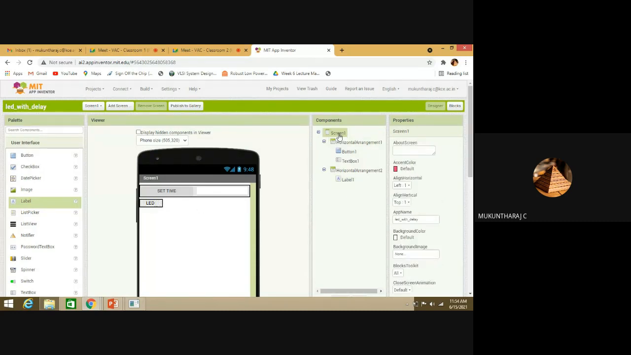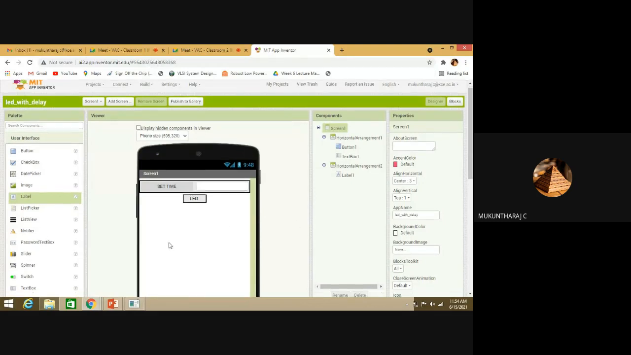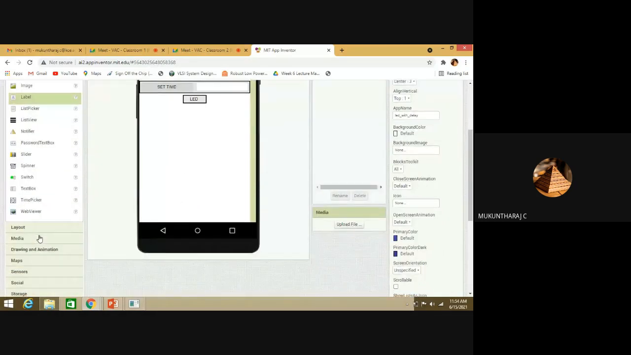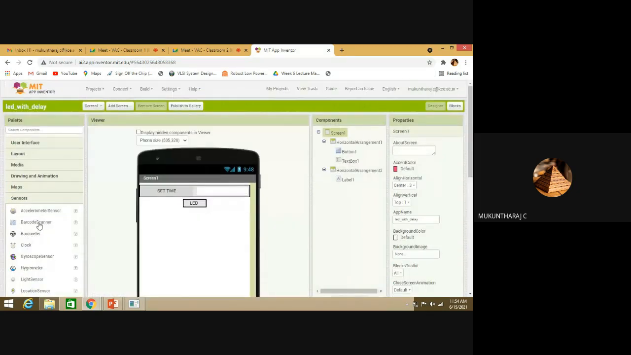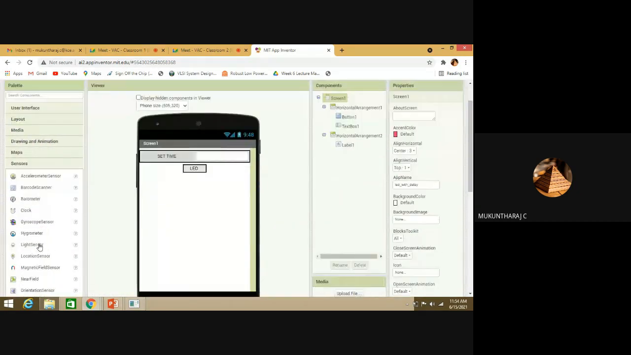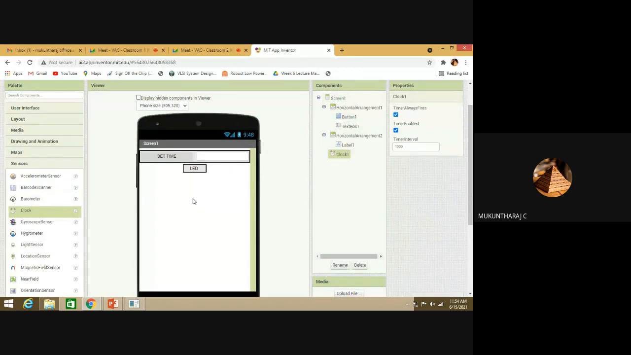So for that what should we do? In the screen arrangement we have to set it as center. Okay, that's all. Then what did we do? We need to pick a clock, right? So where can we find the clock? It can be identified in sensors, I think. Okay, in sensors you can find a clock. So clock 1, clock 2. I have put 2 clocks here.